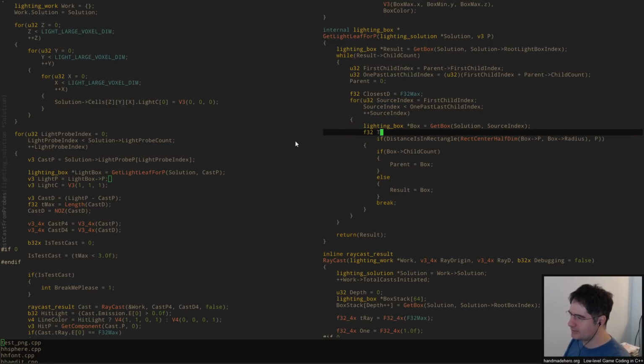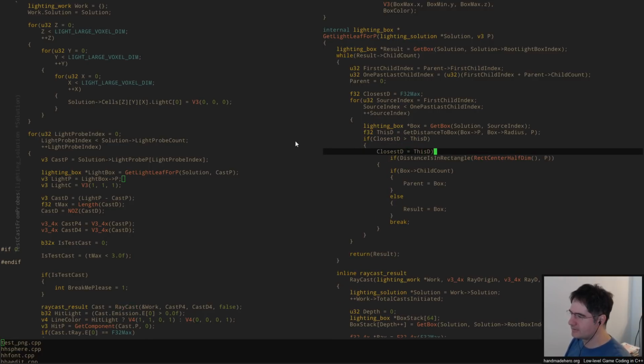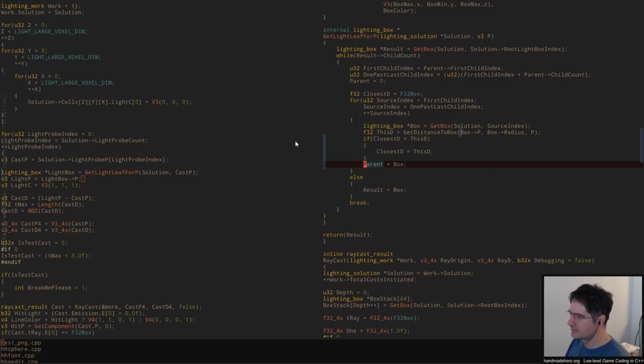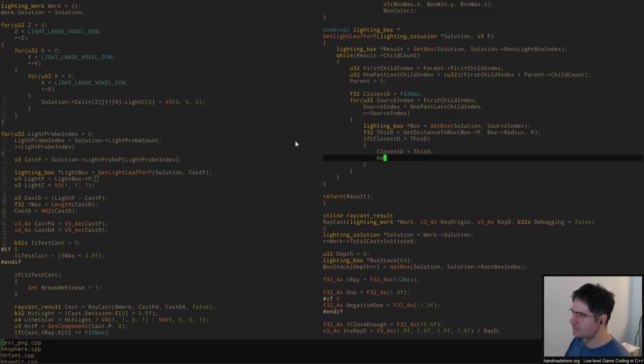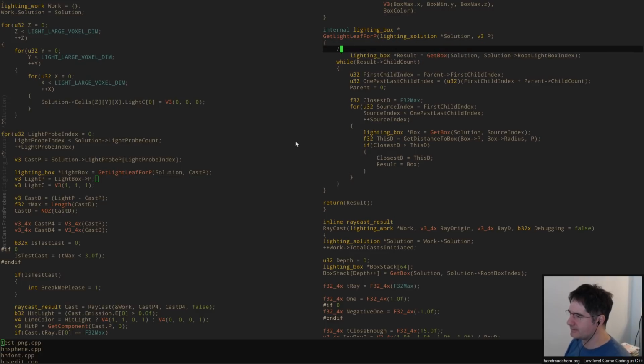For each one of these things, we would say like this distance equals get distance to box, and we would just do this, right? And we would say if this distance is a better distance, use it. Right? And so this is just the thing that's going to go through and take the closest box. Whatever the closest box is to us, we will expand it and take that result. This is not actually, I'm going to put a note here, right?